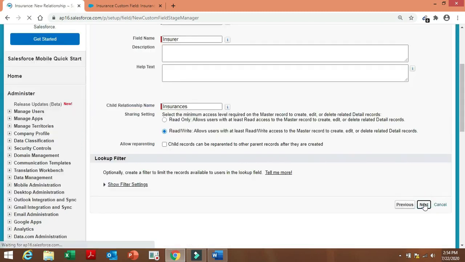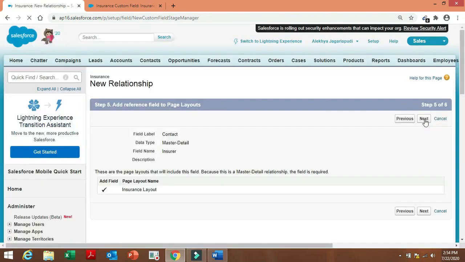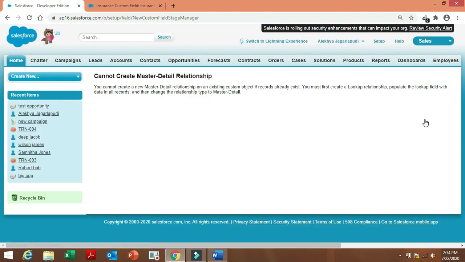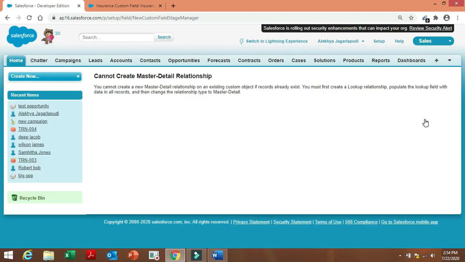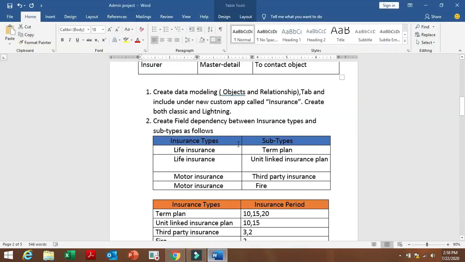Next, and then saved. It's telling us it cannot create because we have to populate the records. I populated the records, then it is done. It's created the master detail relationship. See, it's created. Now we'll move on to the next one.